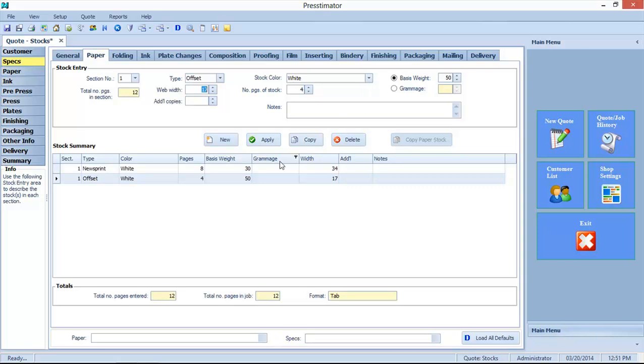At this point, you'll see we have our 50-pound wrap as our cover, and it's a half web, and you can see that the remainder stock is 8 pages of 30-pound white newsprint. You'll also notice that originally, when this was all 12 pages of 30-pound white newsprint, the Presstimator would have calculated automatically that there was a half web involved. But because you manually split it into another stock, the Presstimator needs to know which one is the half web. So that's it. That's all you need to do to split a single section into multiple paper stocks.